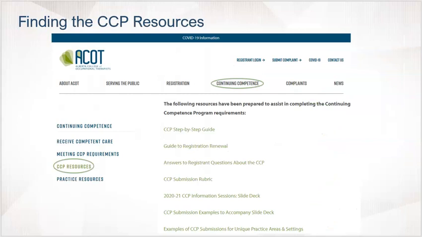To find the CCP resources, go to acot.ca, click on the Continuing Competence tab at the top of the page, and then the CCP Resources page on the left side of the screen. Refer to these resources if you require further clarification after reviewing the video tutorials.